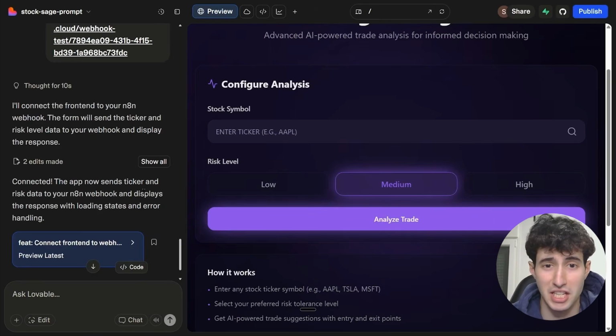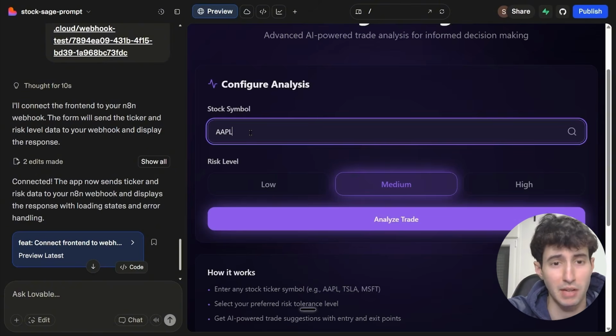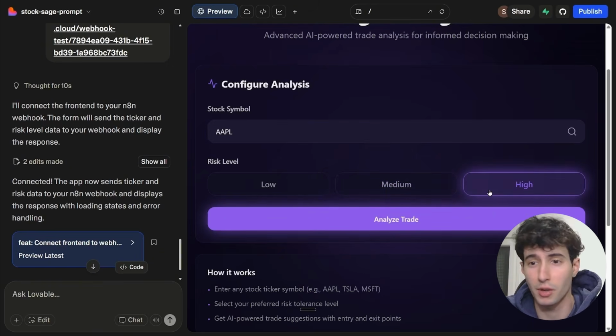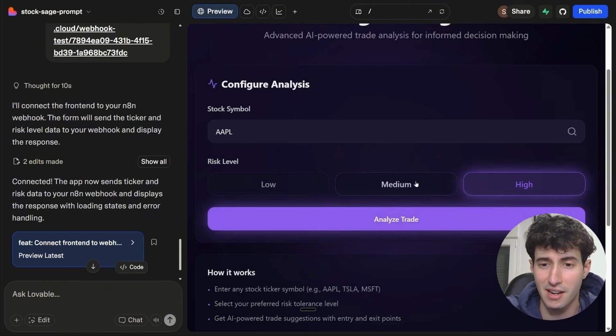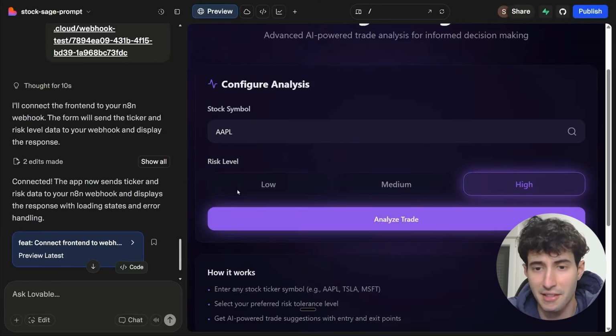And boom, as you can see, Lovable just finished embedding the webhook URL inside the app. So just to test it out, I will input the Apple stock symbol. And then let's say the risk you want to take is pretty high because we're doing high-risk moves over here. Before I click on analyze trade, I need to make sure my webhook is actually listening and expecting to receive data. And then I can come back over to Lovable and click on analyze trade.